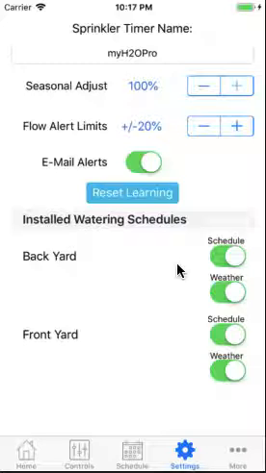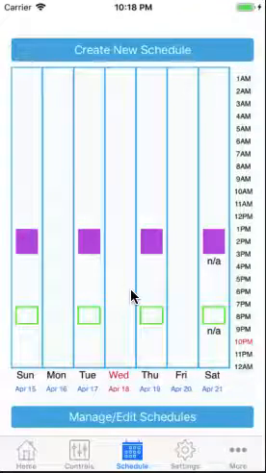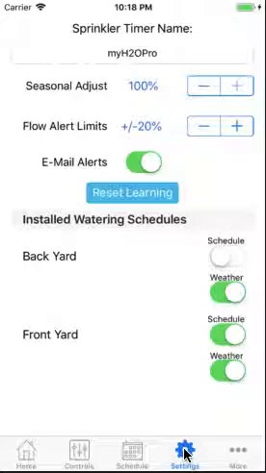Let's go ahead and turn a schedule off. As you can see, the deactivated schedule is shown as an outline. Let's turn the schedule back on.